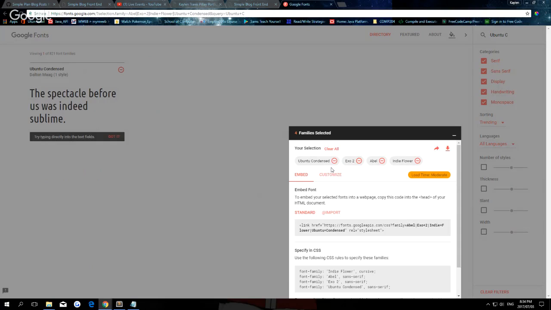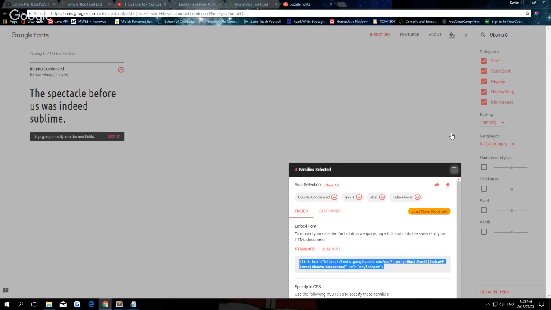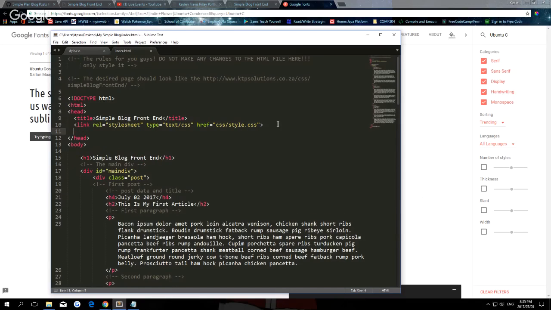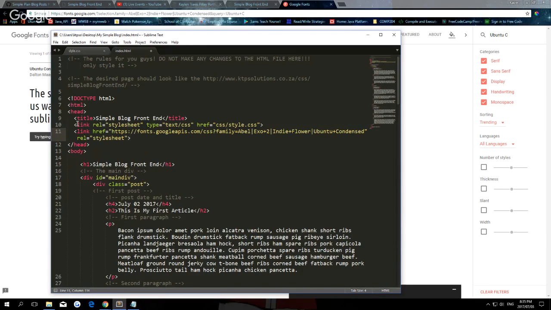Right. So once you've added these, you're gonna click on the embedded tab. It says embedded fonts. To embed the selected fonts to your web page, copy this code into the head of your HTML document. So it's a link tag. Let's copy the link tag, and we are gonna paste this link tag code snippet after our link tag to CSS. So paste it right there. So in our HTML, the first thing we added was our link to our CSS page, and the next one was a link to an external reference for our fonts.